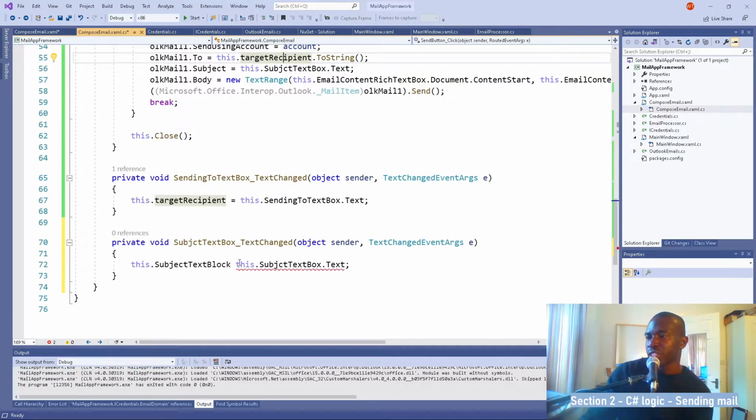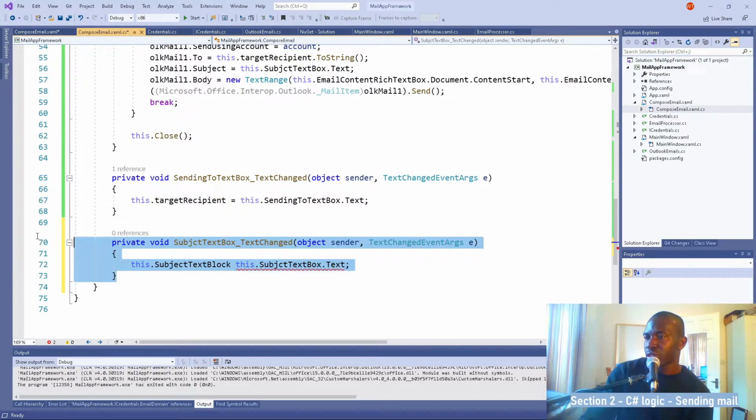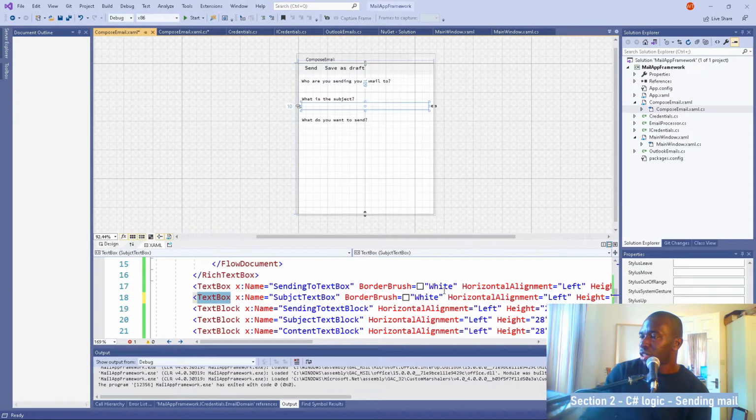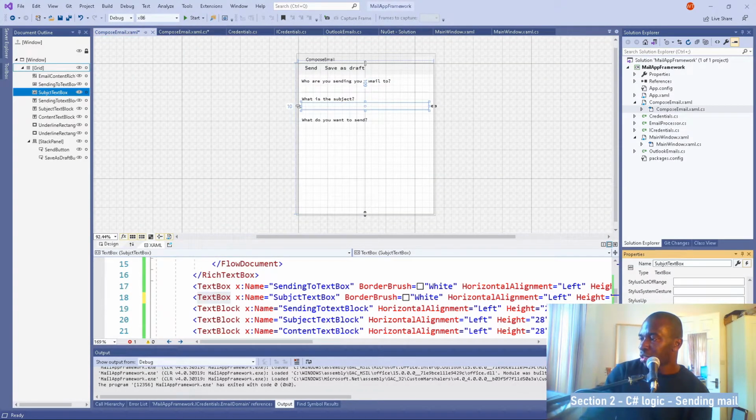But since I've already written it out, I'm just going to leave it as it is. So I'll just delete this. Kind of over-engineered that. But, you know, I'll just backspace a little bit here. Subject text box. Was it that one? Yeah, I think it was this one that I didn't need.